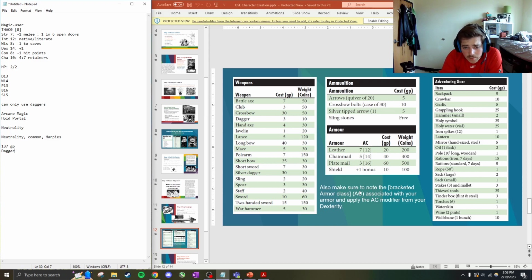Make sure to note the bracketed armor class associated with your armor and apply the AC modifier from your dexterity. So, because I'm not buying any armor, what the heck is my armor class? Your armor class determines how easy or hard you are to hit. And if you're not wearing armor, that number can be difficult to find. I don't think I put it in the slide here, but I do have the rule book next to me, so I can check and hopefully find it.